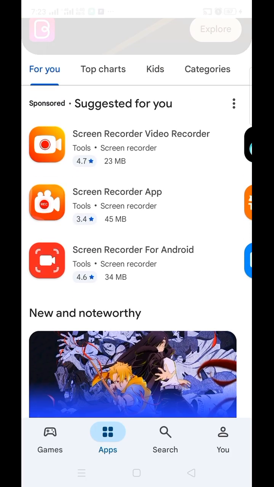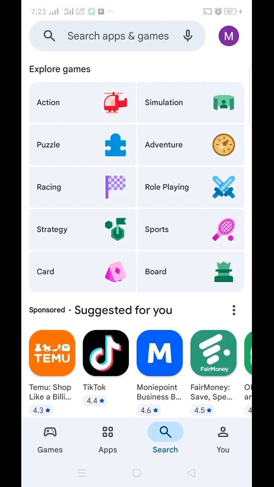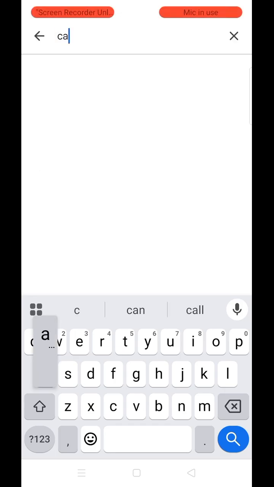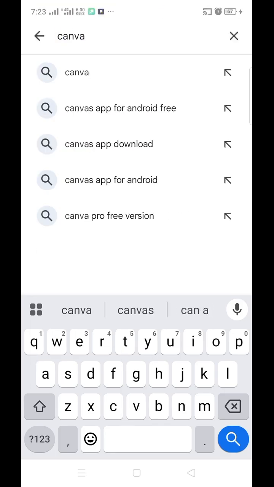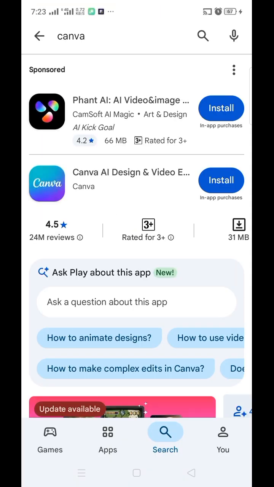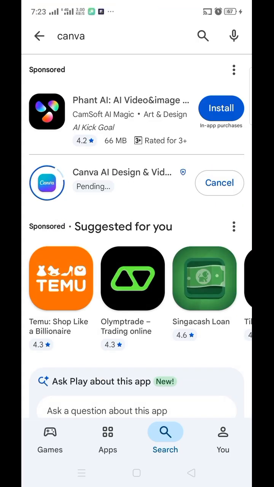Okay, so we are using iPhone. You can download it too from the App Store. So that's Canva. Canva is a very good app that you can just make various designs. You don't even have to design from scratch. You click on install. So wait for it to install, then we'll continue.